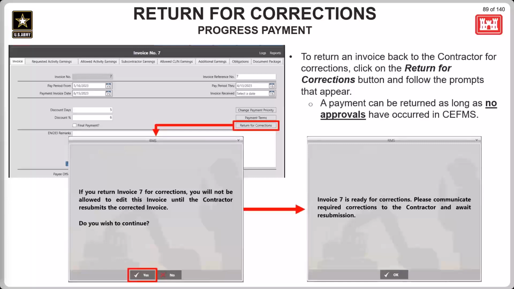Next up is returning an invoice back for corrections. When a payment needs to be returned for corrections, you can click on the Return for Corrections button in the Invoice tab. A prompt will appear to confirm the return, and another prompt will show guiding the government to communicate the required corrections to the contractor and await resubmission. The government should be letting the contractor know that the payment is being returned, and resubmission will be required as well.